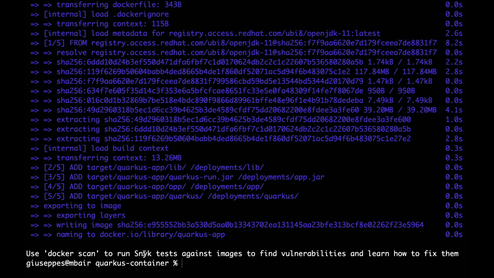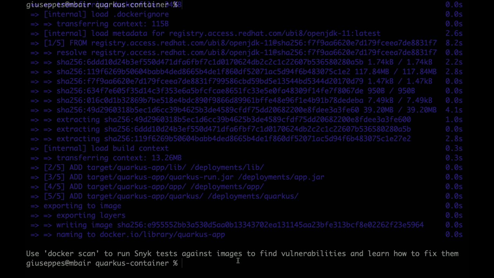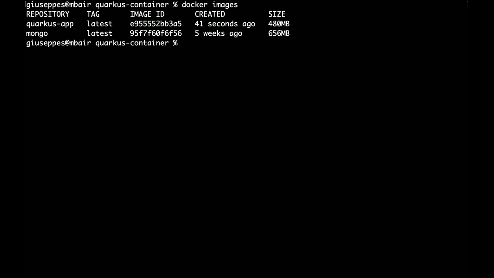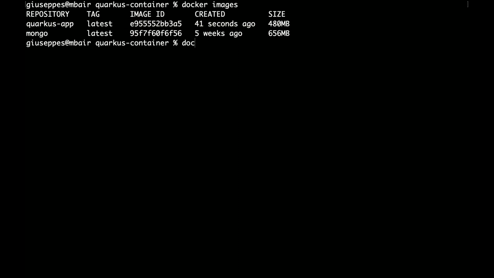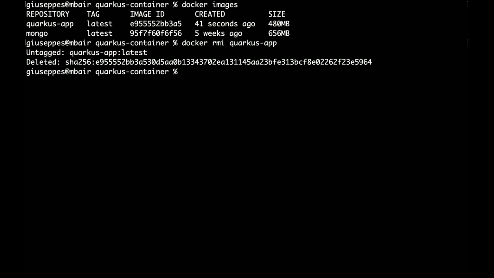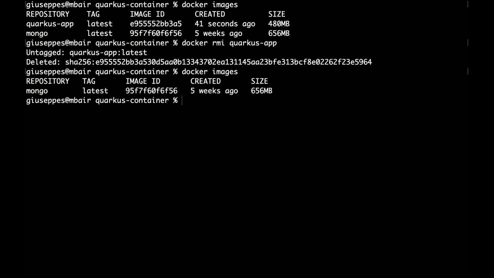To make sure you have created the image, type in the terminal docker images. Your image is quarkus-app, created a moment ago. With the command docker rmi, you can remove the created image. Let's rebuild the Docker image again.